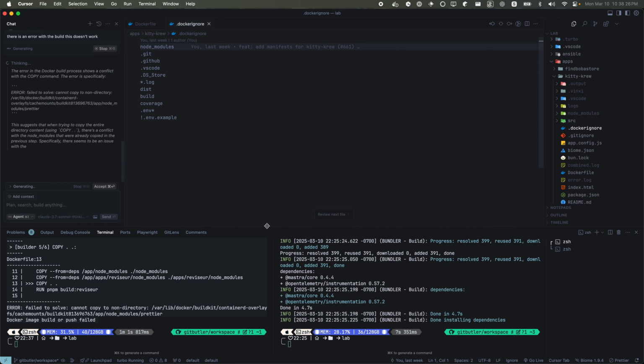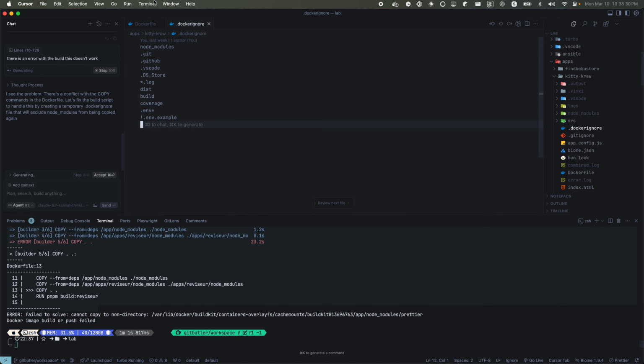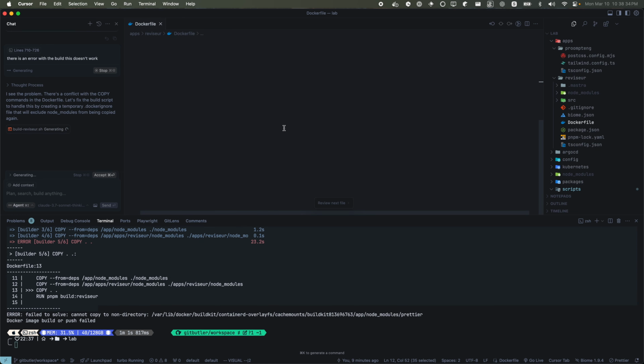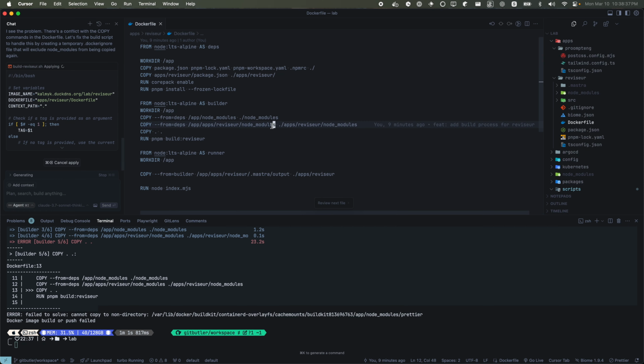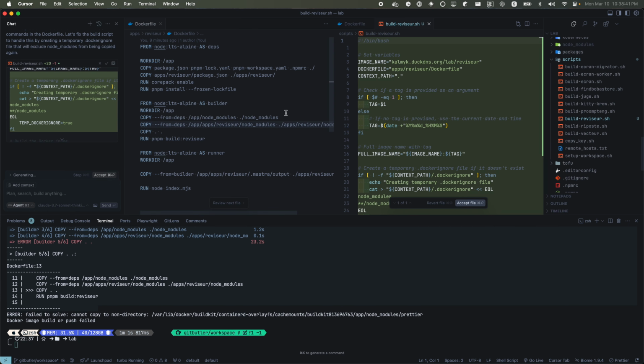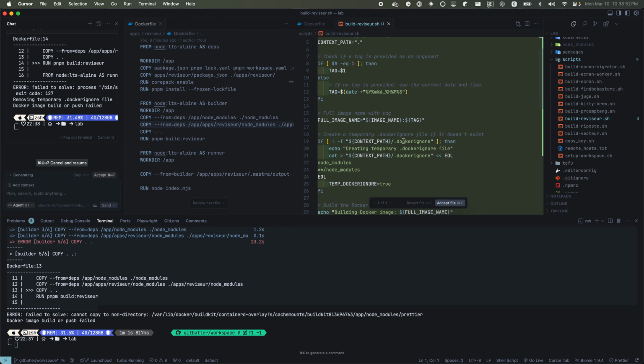So let's brainstorm with this guy and prompt it until it builds correctly. Yeah, let's actually, I didn't even check what the script was about. It created temporary Docker ignore file for me. I don't know if I need this.